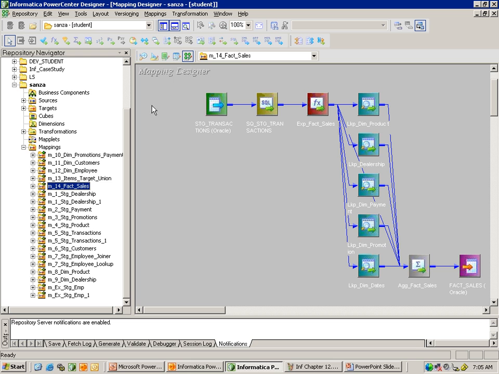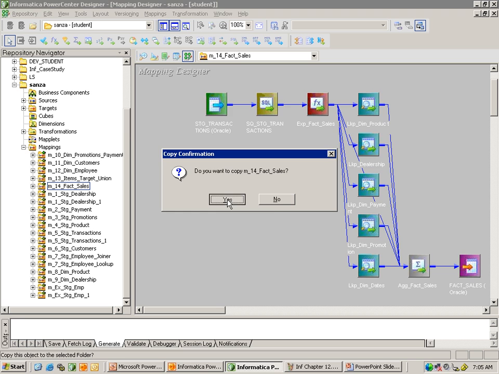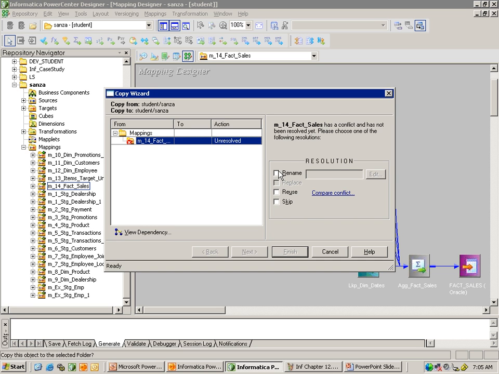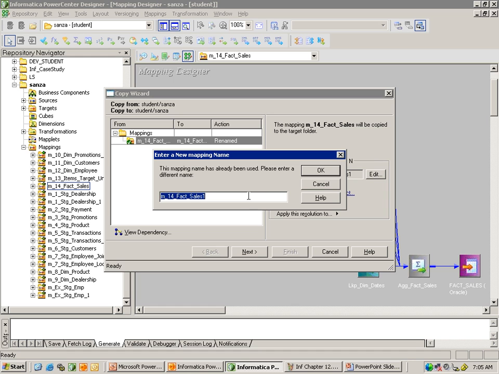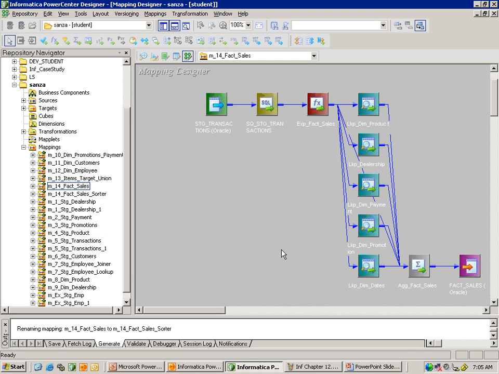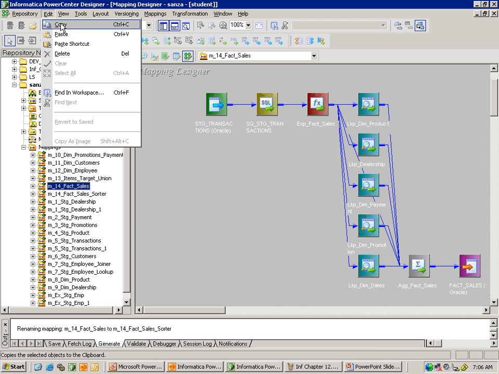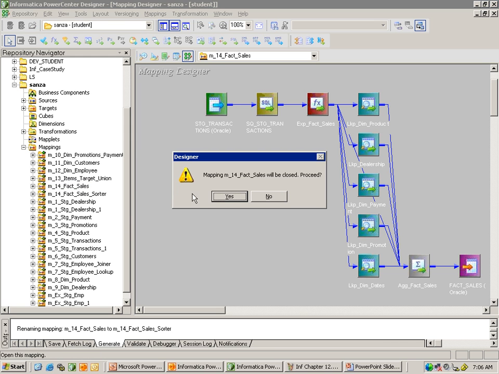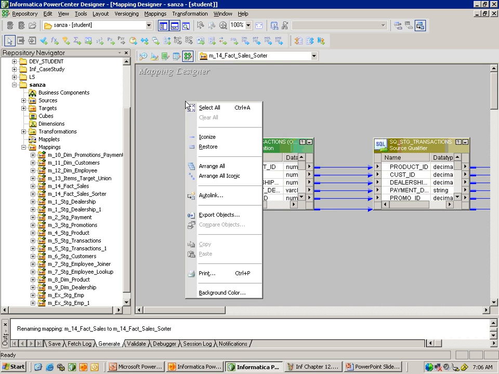So to use the sorter transformation, I am showing you how you can work it. I copy this, then edit, paste. Then it will ask to resolve the rename. Yes, I will rename it, just to indicate it is a sorter. Next, finish. So I created a new mapping. Simple: go to that folder, the folder should be the same. Go to that mapping, select it, and say edit and copy. Then you paste it. Then it will ask the name. Rename it.